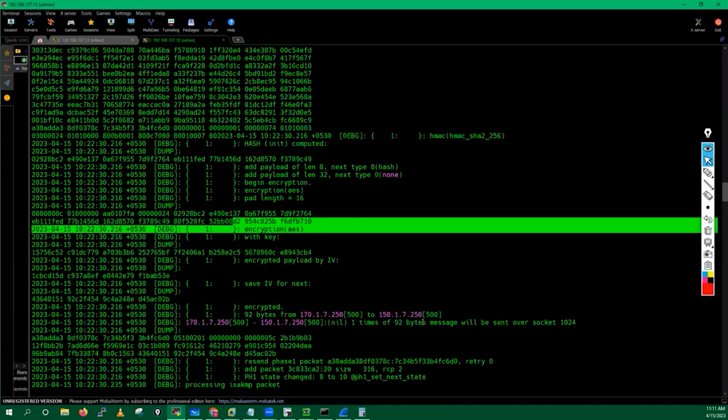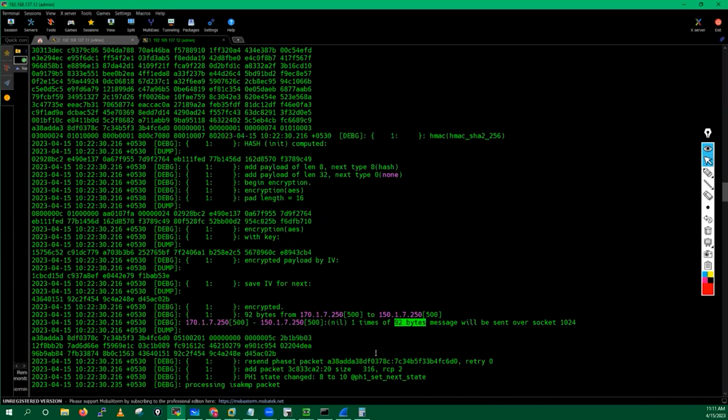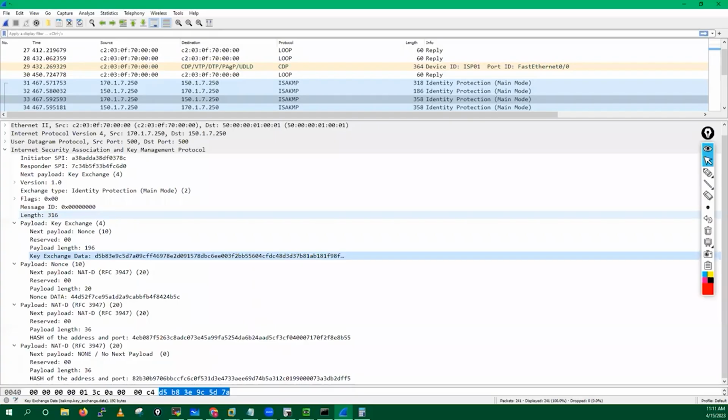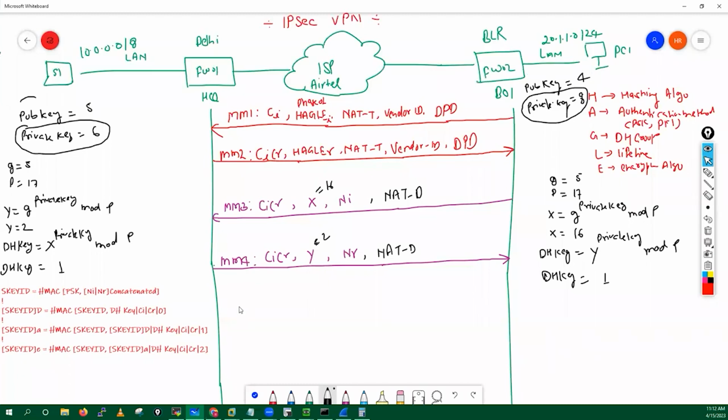And they will send one more message, which is 92 bytes. Now this message is encrypted, you can see. So in the phase 1 exchange, encryption will start from message number 5 onwards. Now guys, you will get the next message from here, which is your message number 5, and this device will send the next message, which is message number 6. Now these are the encrypted messages.